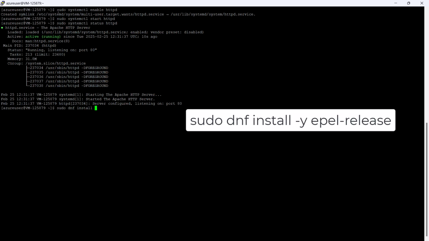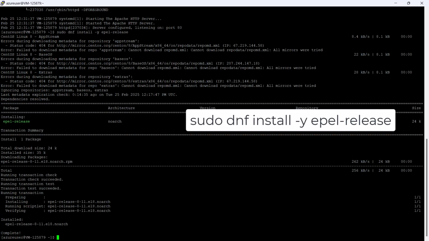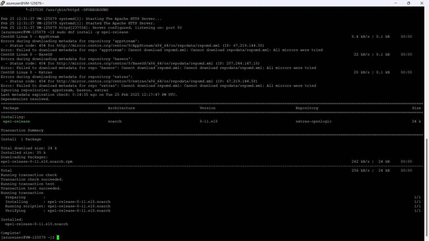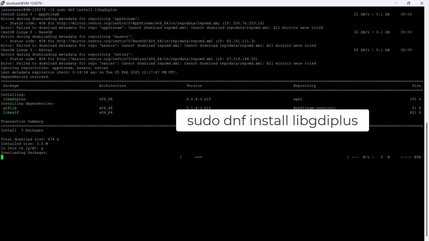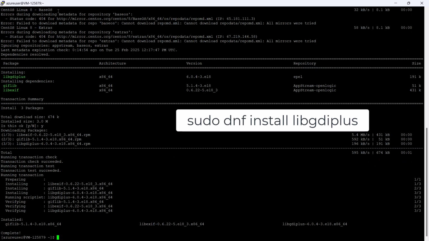This command installs the EPEL (Extra Packages for Enterprise Linux) repository on CentOS. This repository provides additional packages that are not included in the default CentOS repositories. Next, install the libgdiplus library, which is a GDI+ package required for enabling graphics in the Bold BI application.